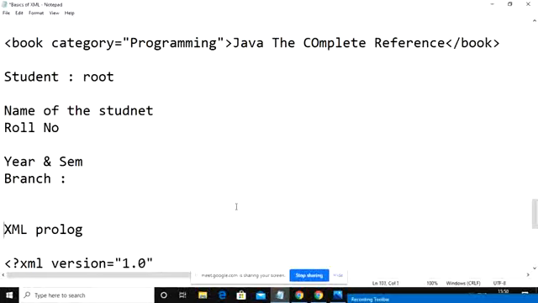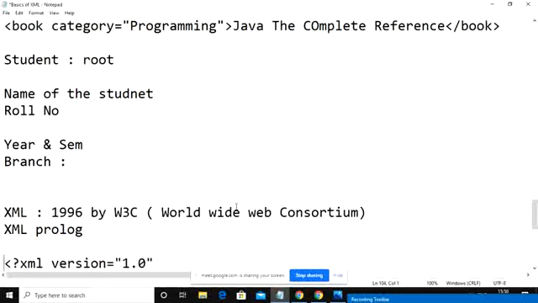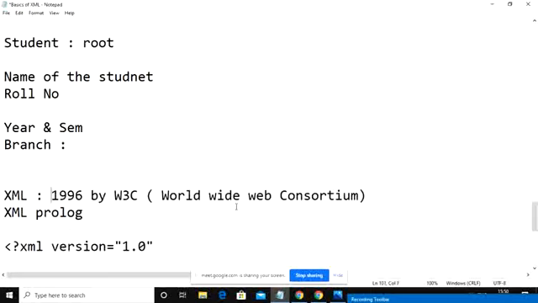Actually, XML language was developed in the year 1996. It was developed by W3C, which is nothing but the World Wide Web Consortium. So it is a recommendation from the W3C organization. It was developed in the year 1996.